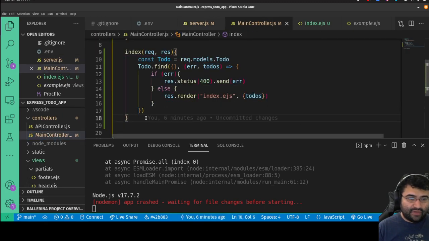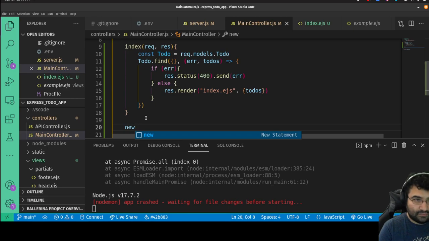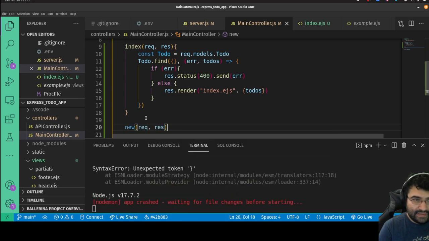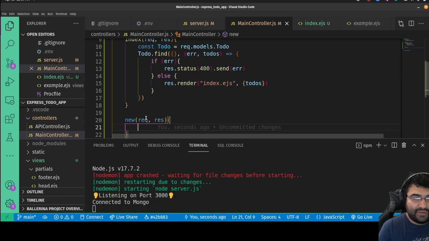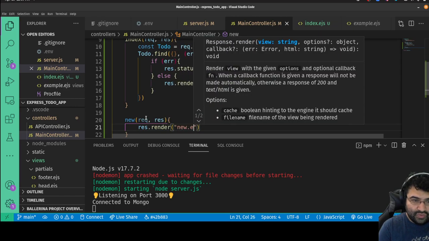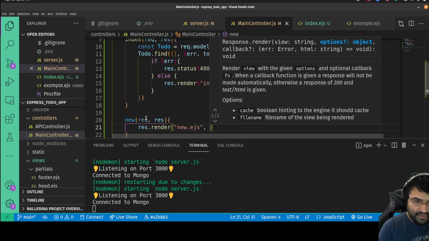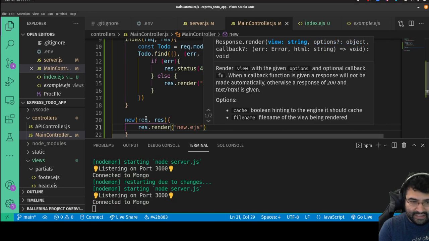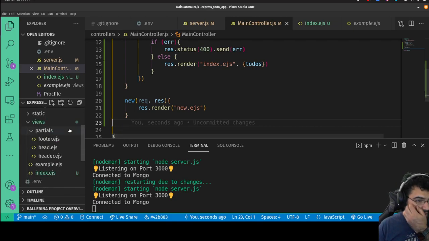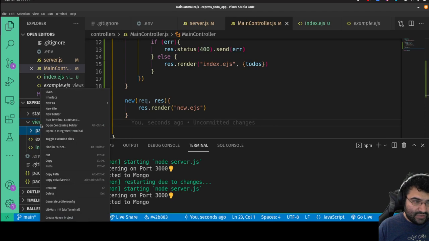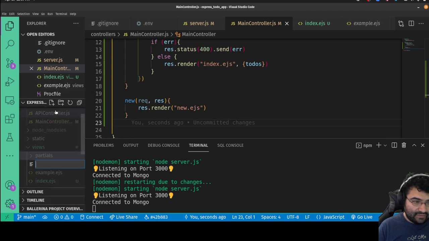So then I'm going to create a new function called new, req, res. Okay, and essentially what we need to do here is that it should just render a template. It should just take us to a page. So it's just going to be res.render new.ejs, and we're not going to send any data to it. So it's just that. So that's literally it. Okay, pretty straightforward. So in that case, now I need to create the file, new.ejs. So new file, new.ejs.